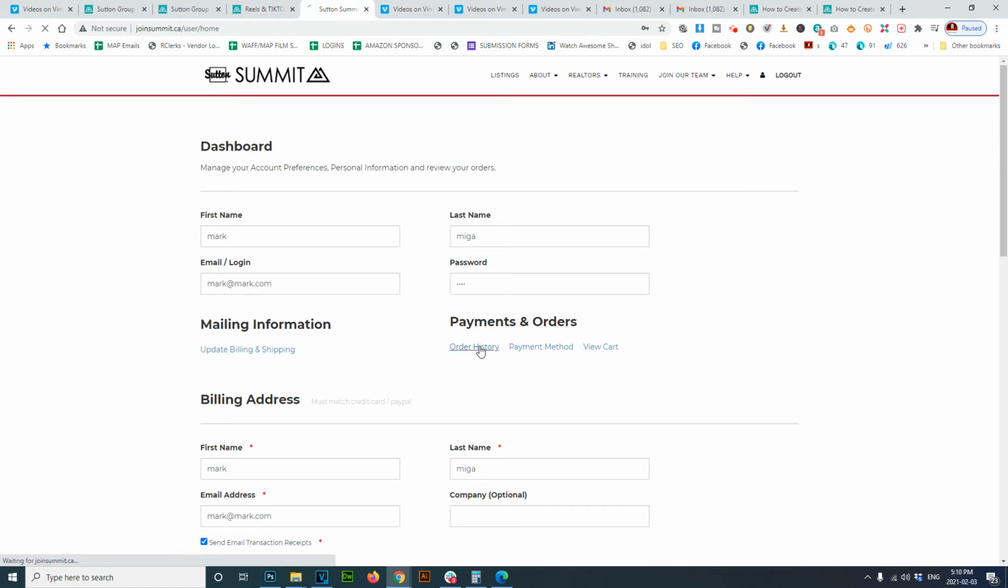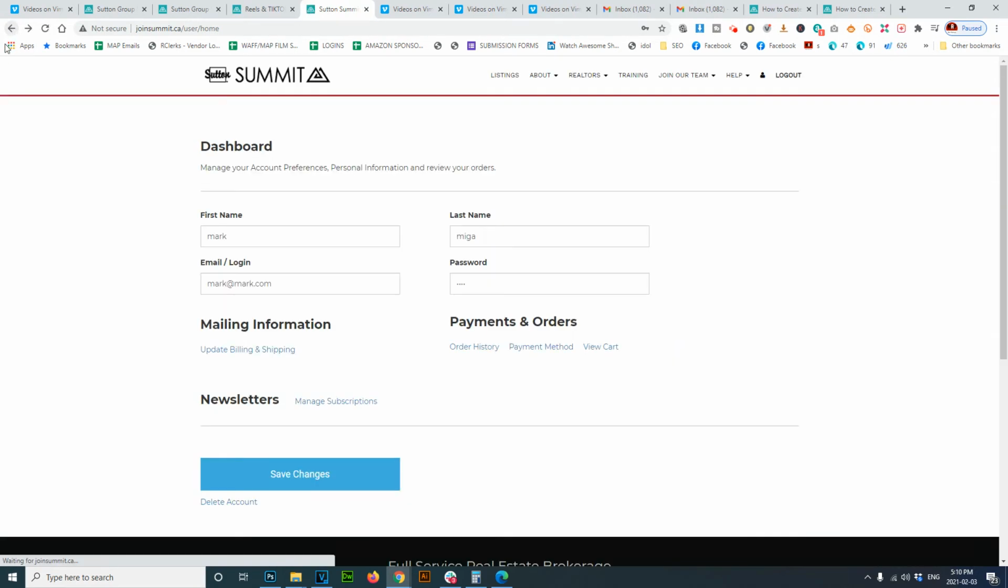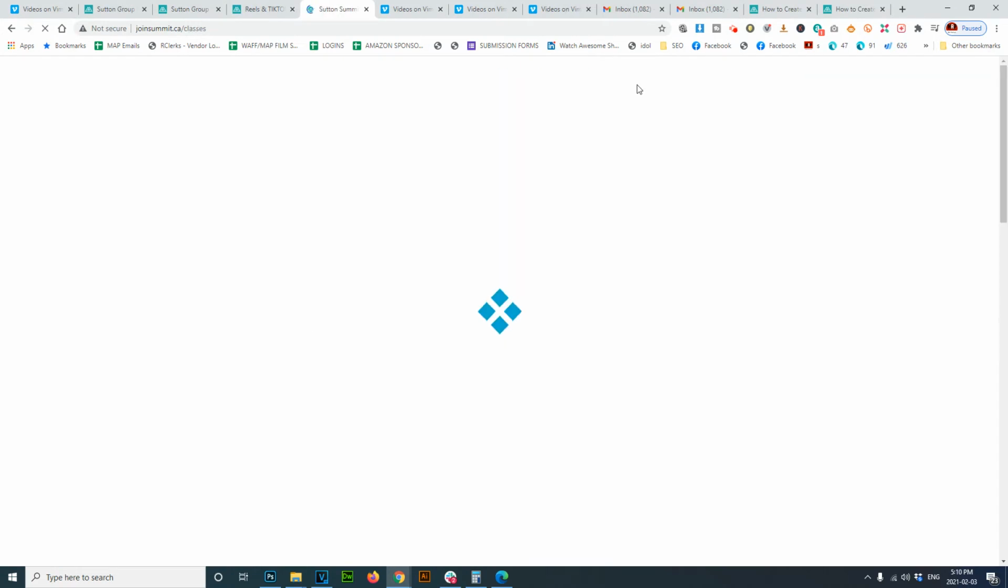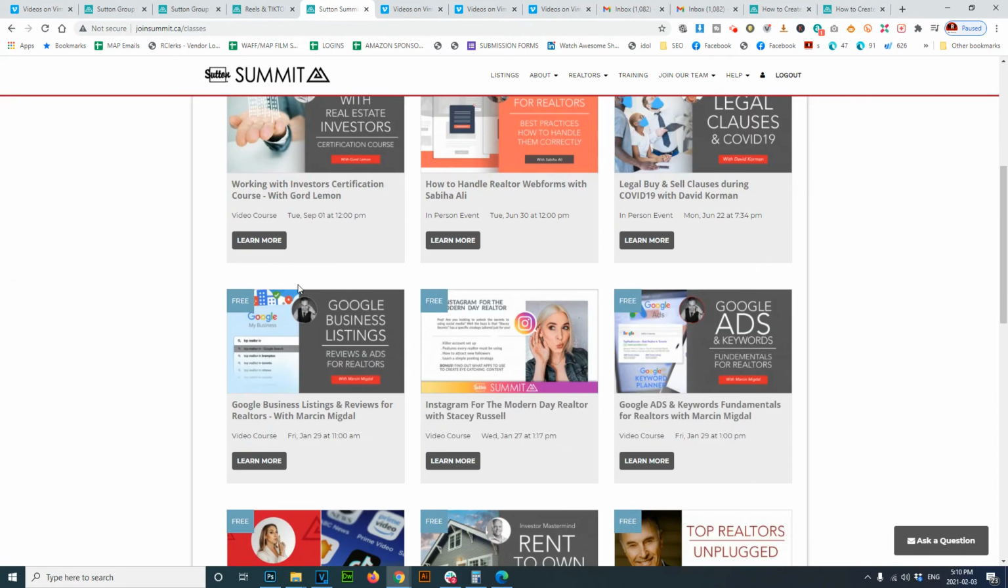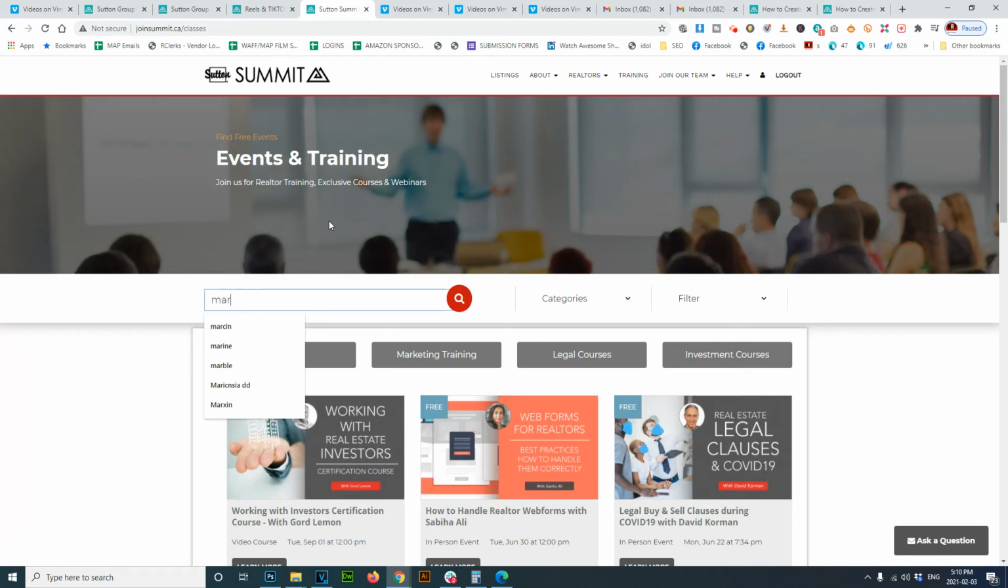Order history displays anything that I would have bought through the store or through the training section. Okay, and manage newspapers, that's for newsletter. We haven't really gotten that, so we're not going to worry about that. And now let's go under training and let's go buy the course. So again, let's say I actually uploaded the new course, so let's search for it.